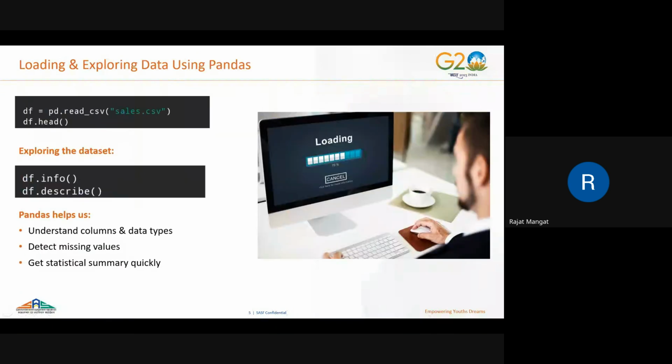Now you have also seen how to load and explore the data using pandas in earlier sessions. Okay, we will go through a quick revision of all these things in today's session, and in tomorrow's session you will be learning some new things.